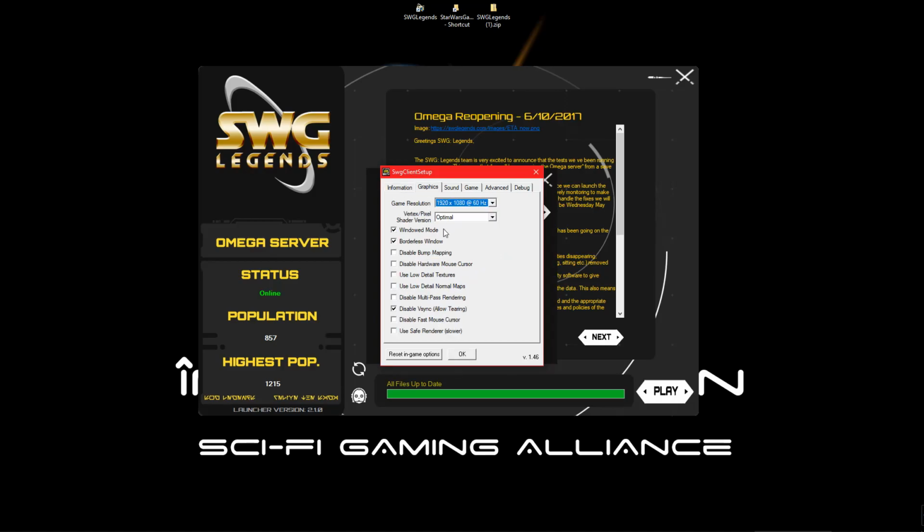All right, graphics. Over here, you're going to set your game resolution. This is important. You can decide whether or not you want to use windowed. I always use windowed borderless, and disable VSync. Up to you. I definitely recommend optimal shaders at this point.